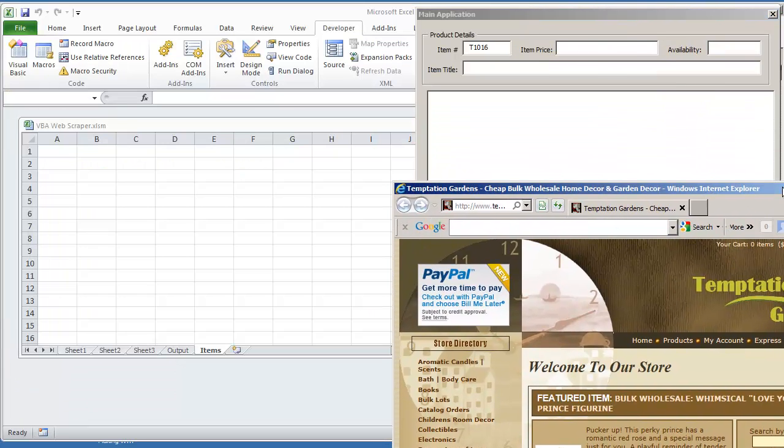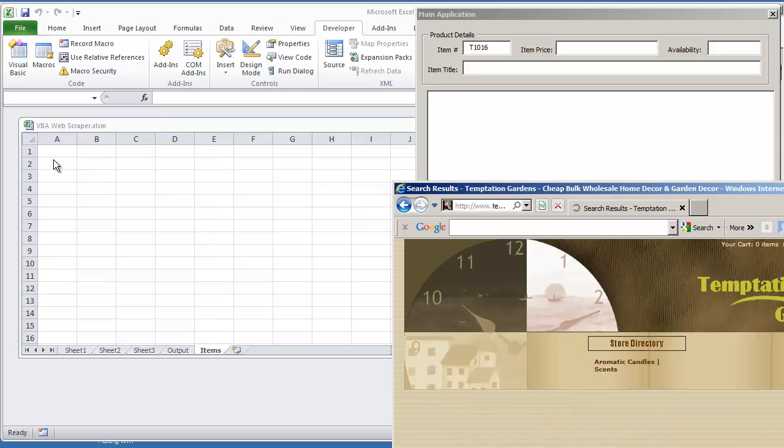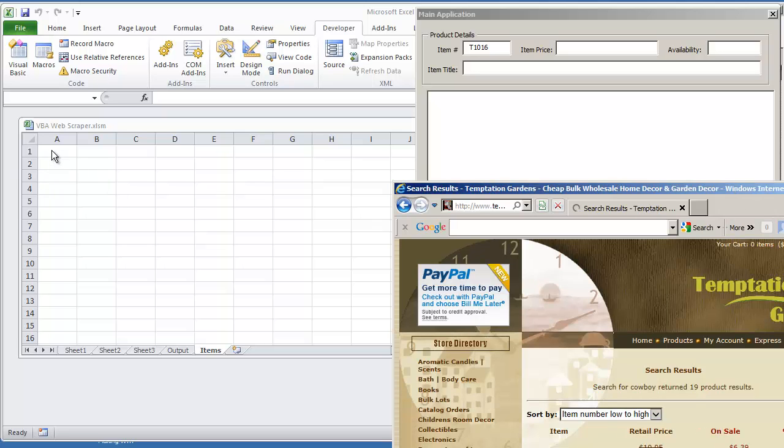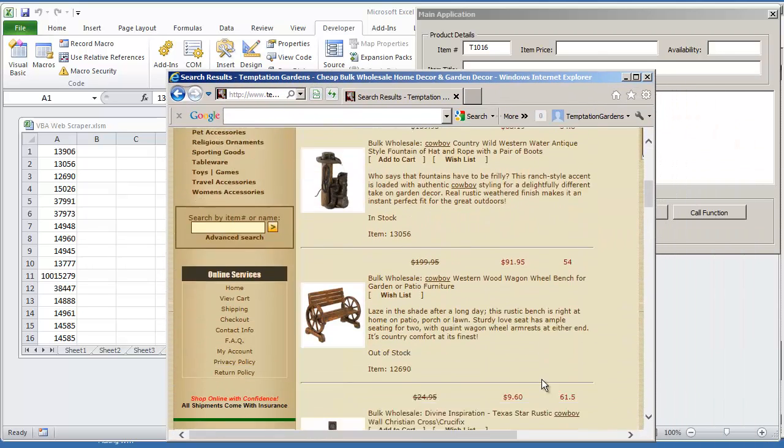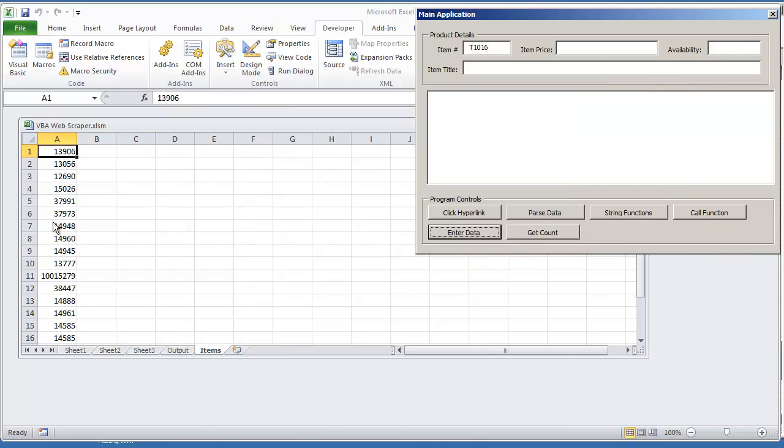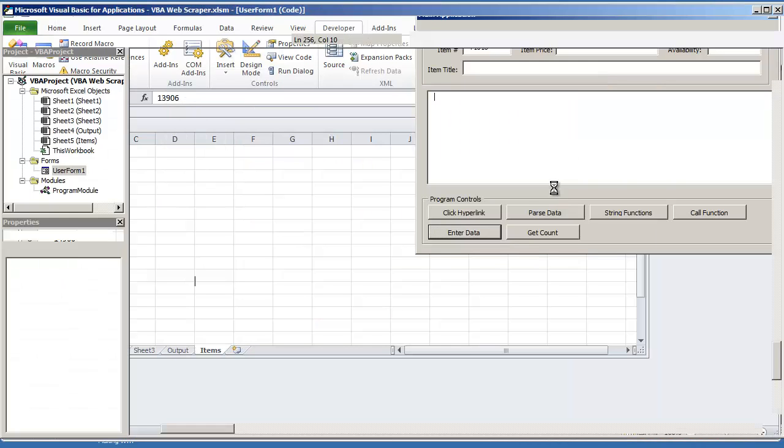Bring my window over so we can see it populate. And if we look towards the left, now we have all the item numbers populate, and all the data is being collected from here. But now we can easily see that all of the item numbers are here.